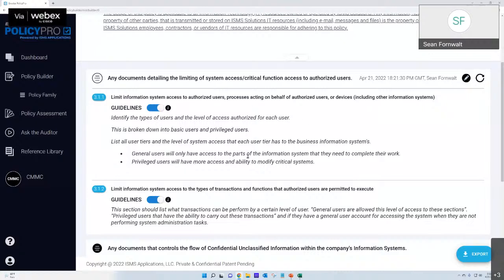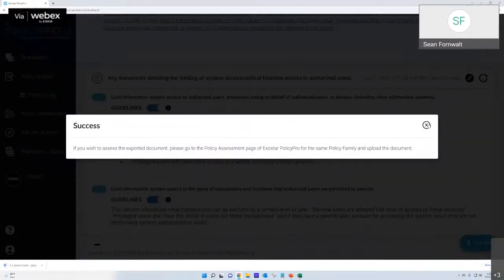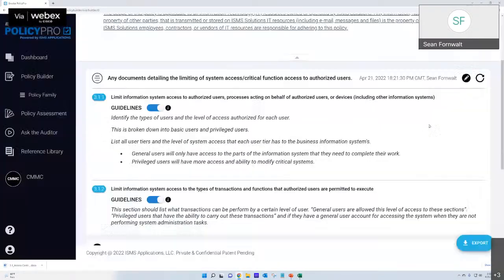So now that we've made a change to our documentation, I'm going to export the document out and we're going to put it into the policy assessment to see how the document has scored. So to export the document out, we are going to click on our export button right here. It's going to give us a success notice that it has successfully exported. And now this will go to your default download folder, whatever that is in your browser. For myself, it goes to downloads. For you, it may go somewhere else according to your internal policies.